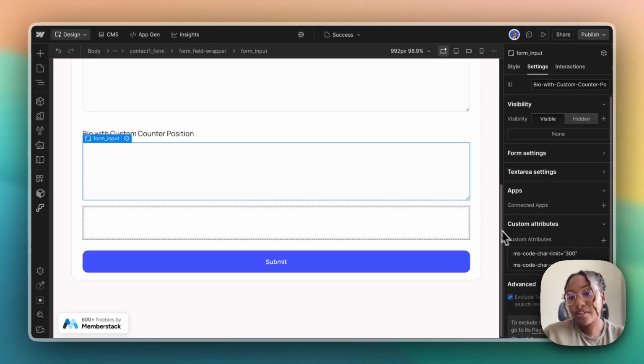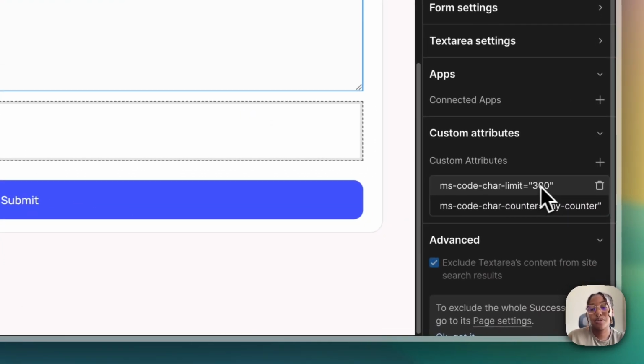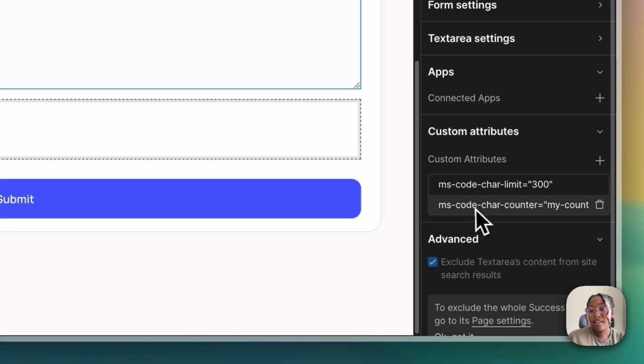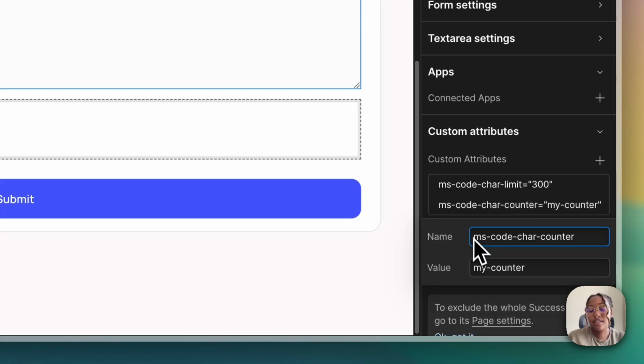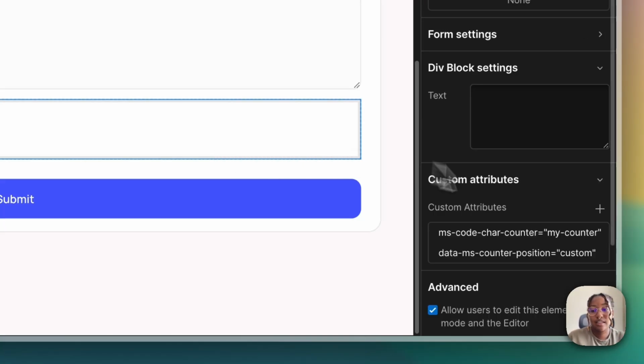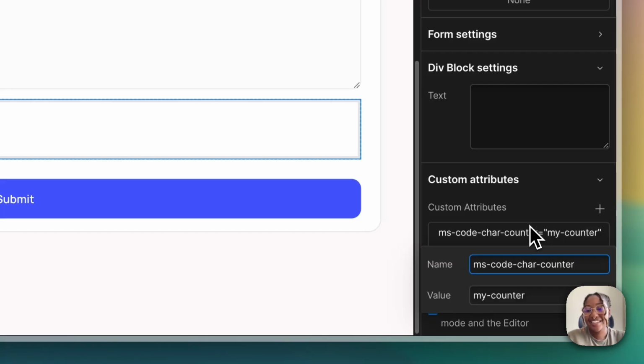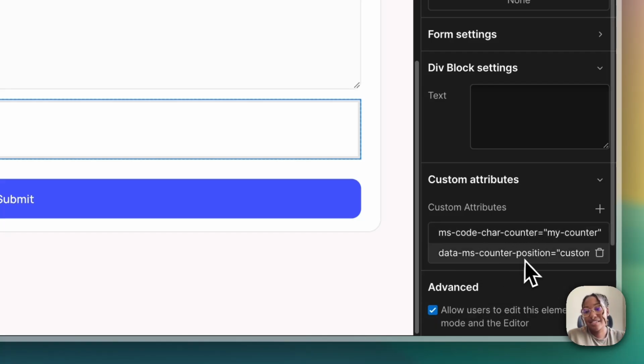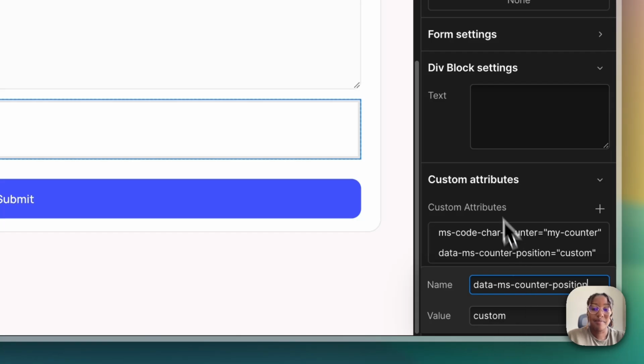And then the last one is a custom counter position. So for the input field, we would still set that same attribute with the limit number, and then we'd add another attribute of MS Code char counter, and then name that my counter, and then an empty div right under that, which will be MS Code char counter, my counter, and then data MS counter position, which will be custom.